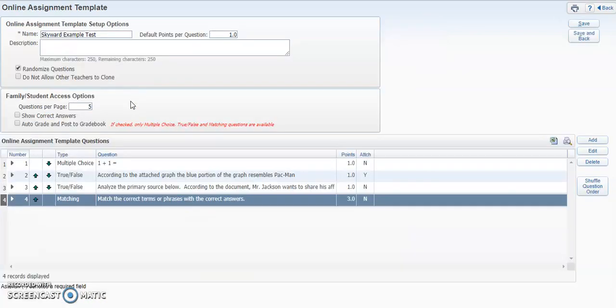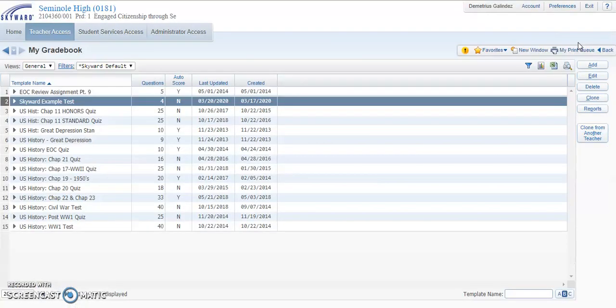All right, so we're back at our assignment template setup options. What we're going to do next, I am done with the test. Now I want to post this so my students can see this in Skyward. What I would do is click Save and Back. All right, so after I click Save and Back, now I'm here at my screen that shows all the tests that I have created. So what I would do from this point is I would open the gradebook and then attach this specific test to that gradebook.